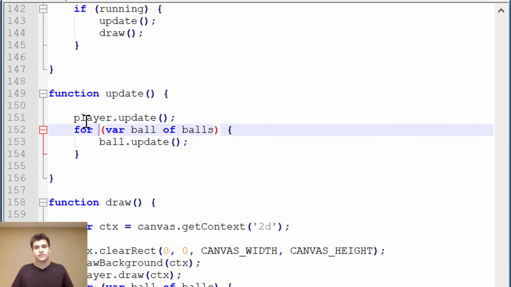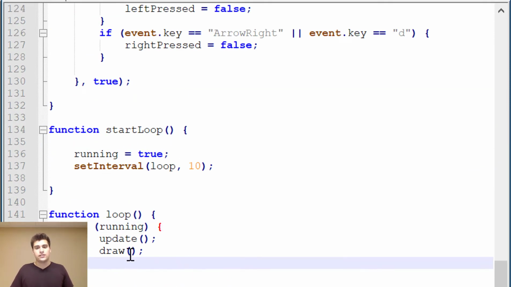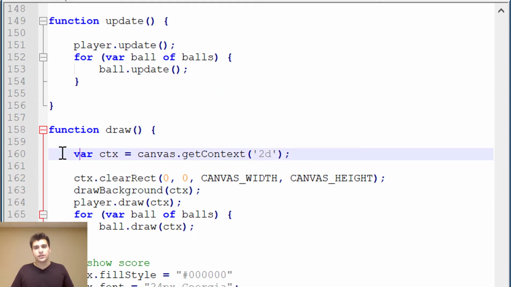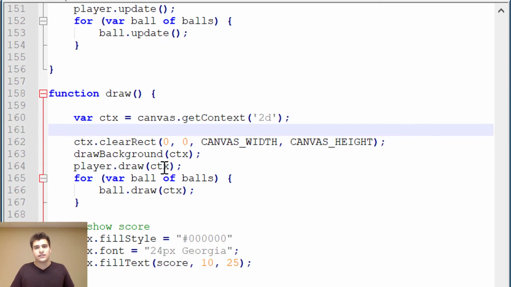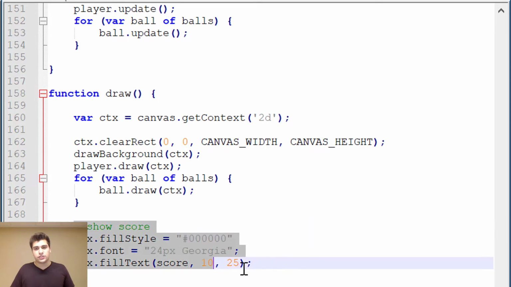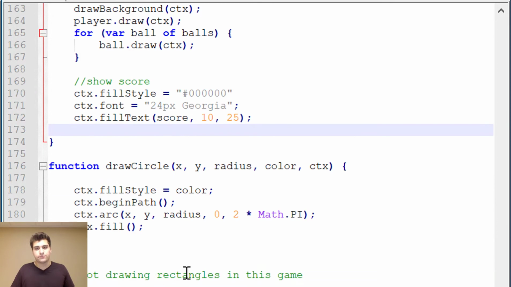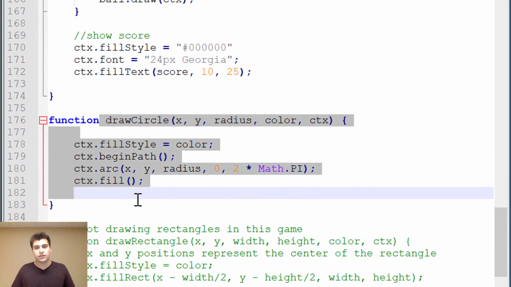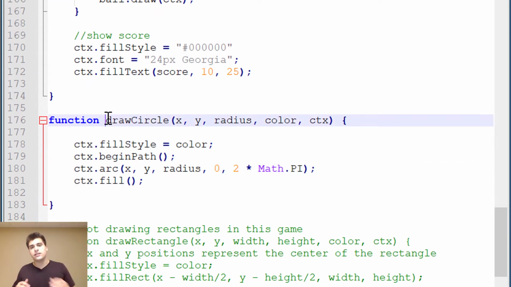Our update function is simply going to tell the player to update itself and every one of the balls to update itself. The draw function is going to get hold of the context, or basically the way that we draw on the canvas, and then it's going to pass it to the player and the ball. It's also going to draw our background, clear the screen, and simply show our score over top of everything. Also, what I've done here is I've created a draw circle function. All this does is make it a lot easier to draw on the canvas, and it's going to make our code look a lot neater.